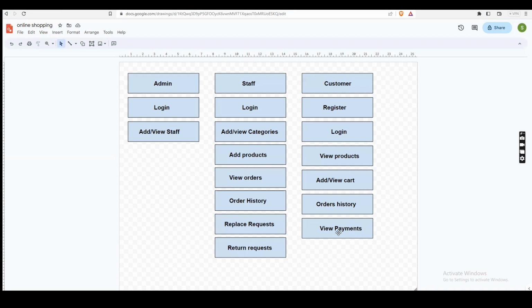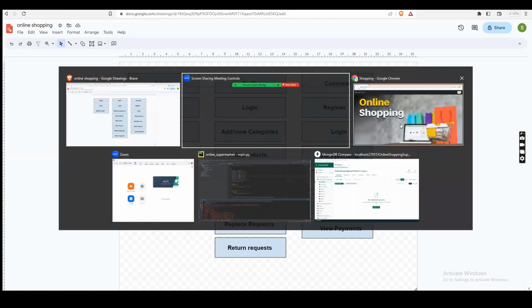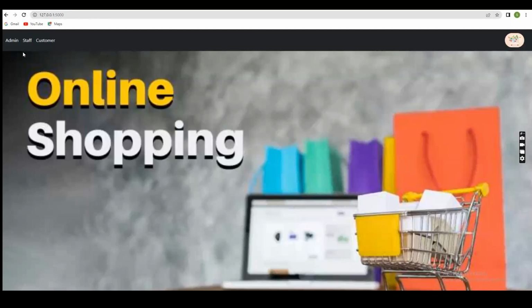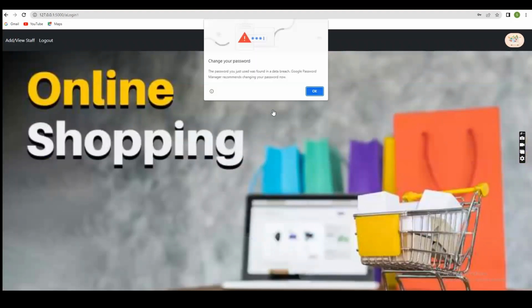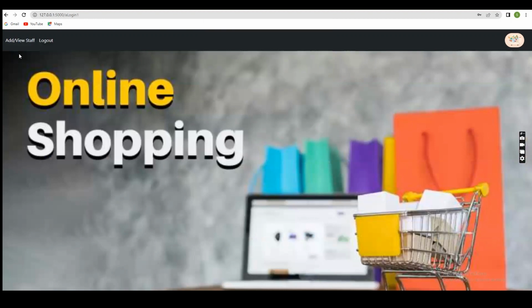So this is the flow diagram of the website. Now we'll see the output here. This is the homepage of online supermarket shopping. Here I'm logging into the admin page as admin and password. Login. This is the homepage for admin.